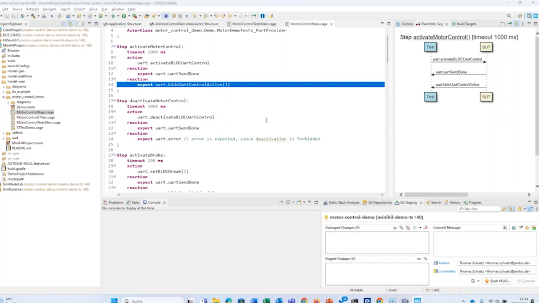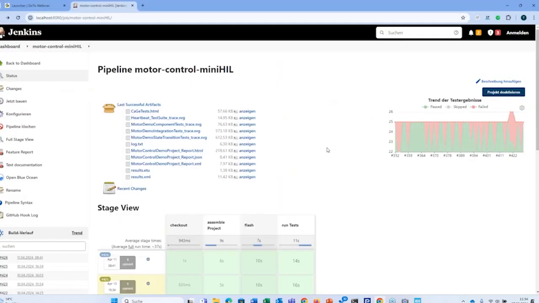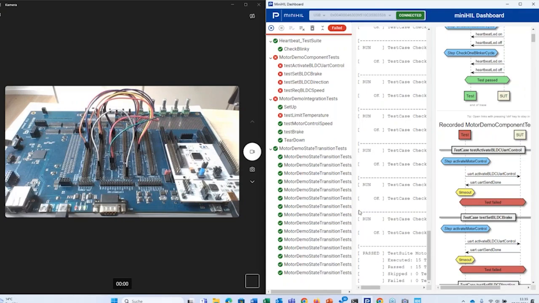So you can also run this not only directly on your desktop, like I'm showing you now. You can also hook this up to a continuous integration, like in this case, a Jenkins or a GitHub, GitLab, whatever it is you have, because everything I've shown you can also be done on the command line. So it integrates really simply with a continuous integration server. But that's a story for another time. The next webinar will be about continuous integration with the Minihill. So if you're interested, please take part.